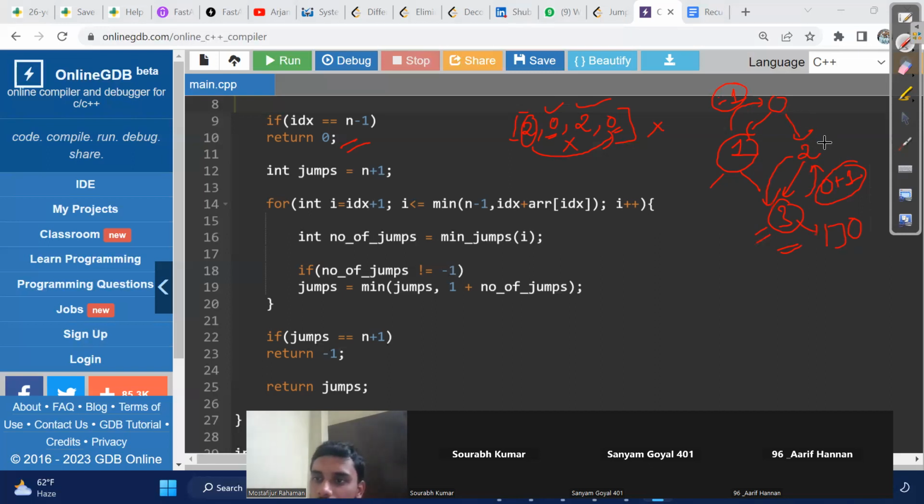So from 2, what is the minimum number of jumps I'm getting to reach the end? 1. Return that to index 0. From index 2, I have a path to reach the end that requires 1 as the minimum number of jumps. Now let's say from 0, what is the minimum number of jumps we would require to reach 3? From 3, we required 0 jumps to reach the end. From 2, we required 1 jump to reach 3, that is the end.